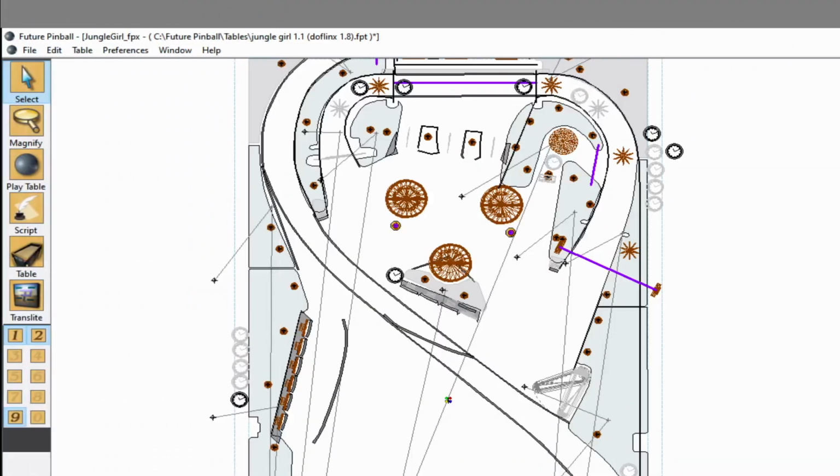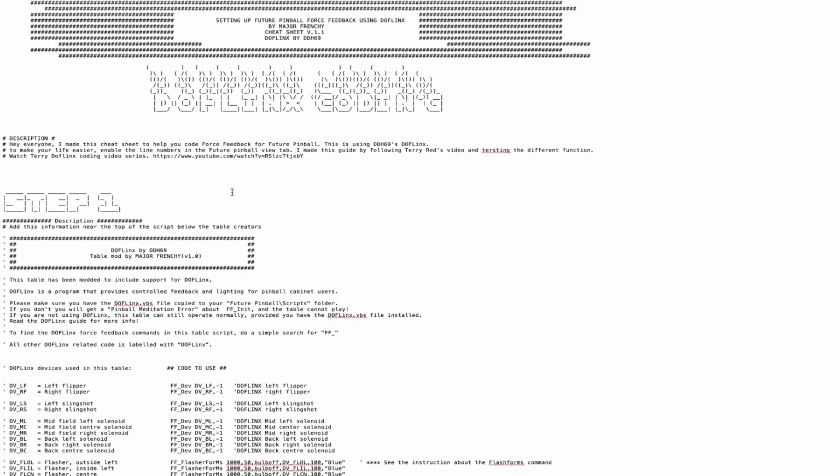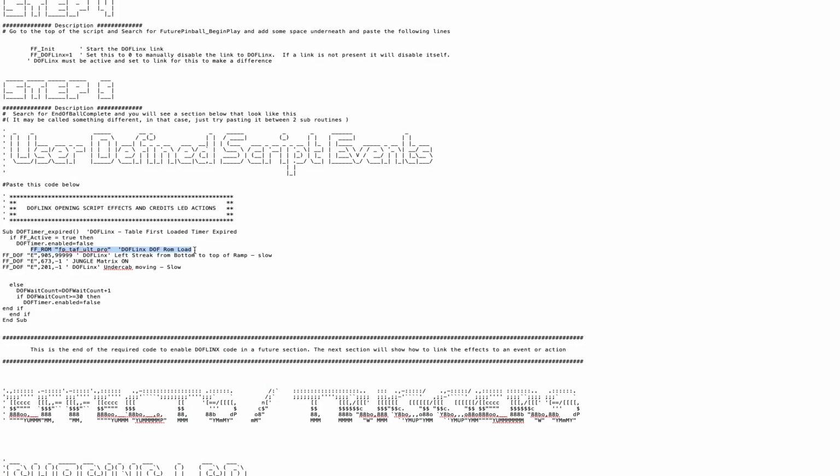Okay, so where do we start? The first thing that we're going to need to do is the ROM callout. So don't forget that step because it is not going to work. Now, if you open up my cheat sheet, that line is the ROM callout. Okay, so we're going to copy this.